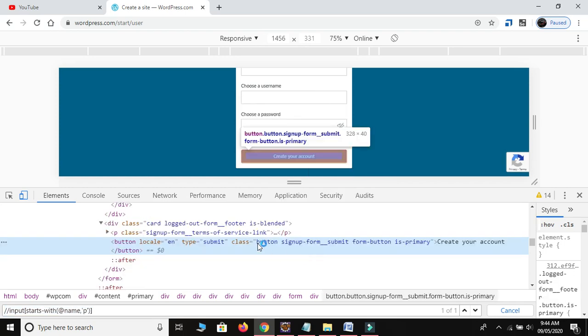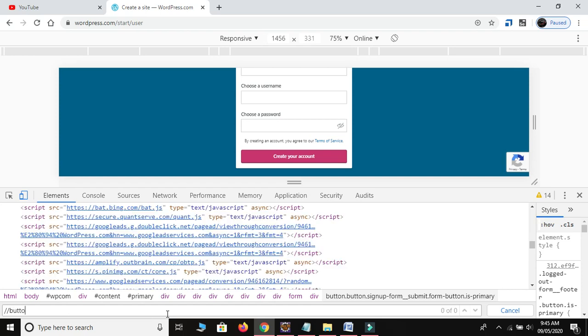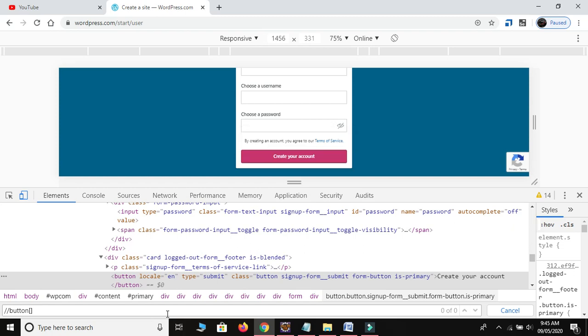So this is the value of the text box, and as you can see here, "create your account" is the text for this button element. So we need to use this create your account text. Okay, so let's jump inside the document using //, write the tag name, which is button, and we use which method? The text method. Text is a method, so just provide the parentheses of text.